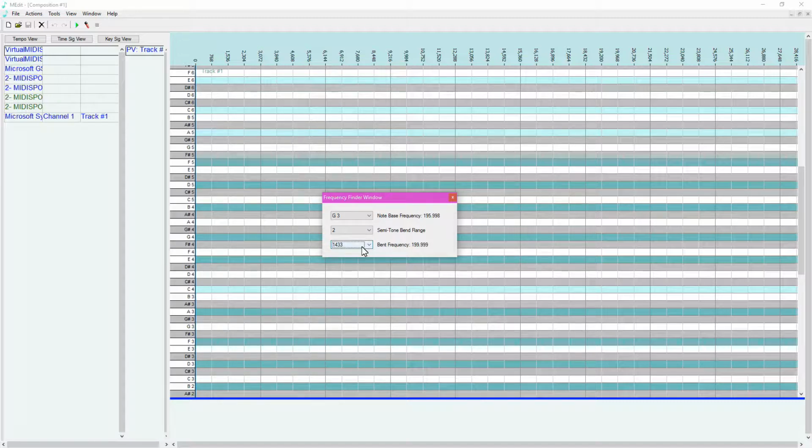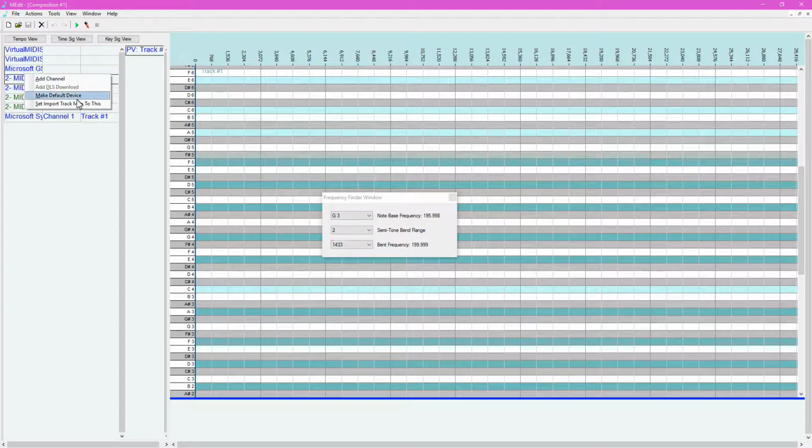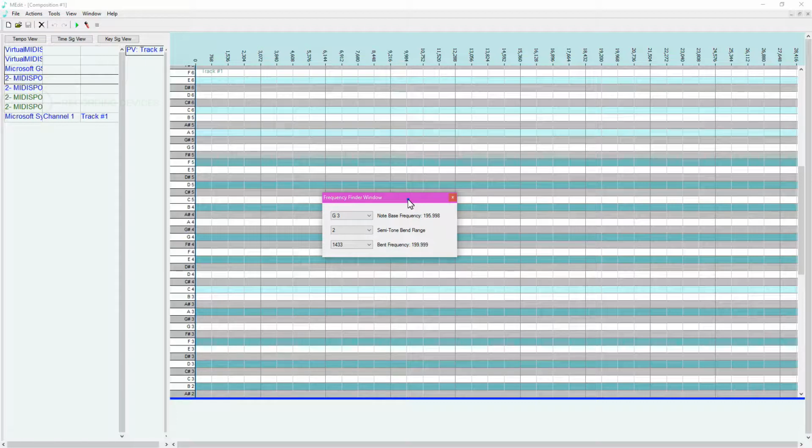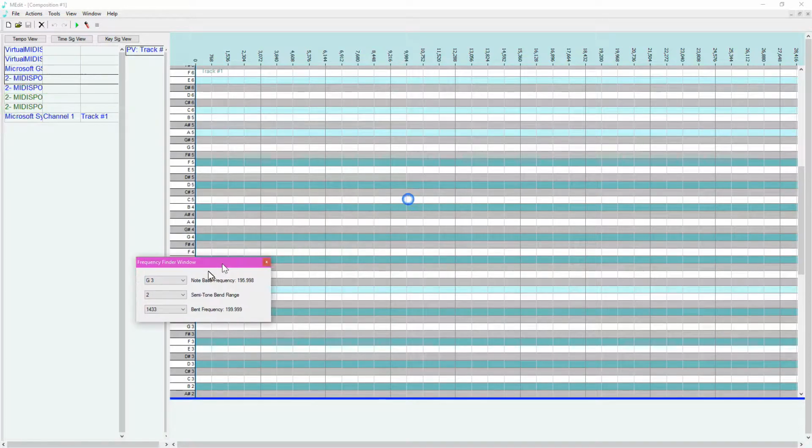As I said, we will use the Microsoft synthesizer. It is set as the default synth, but that can easily be changed by right-clicking on the desired device and selecting Make Default Device. Only blue output devices can be used as defaults. The green ones are recording devices, which we will get to in a bit.